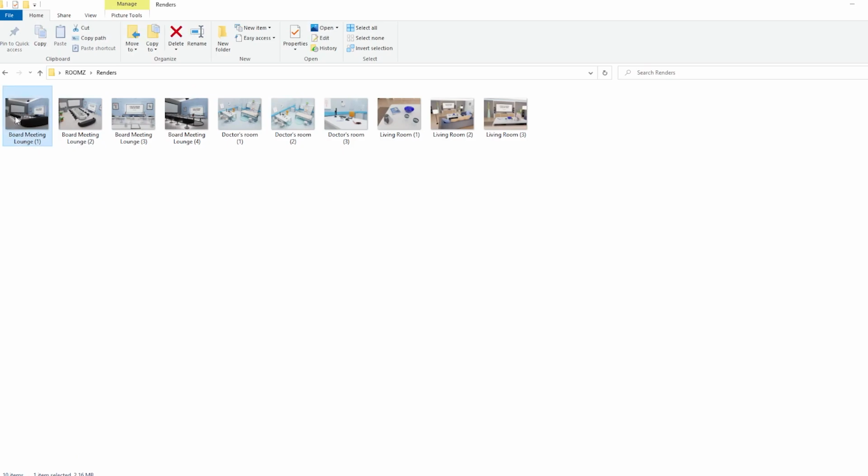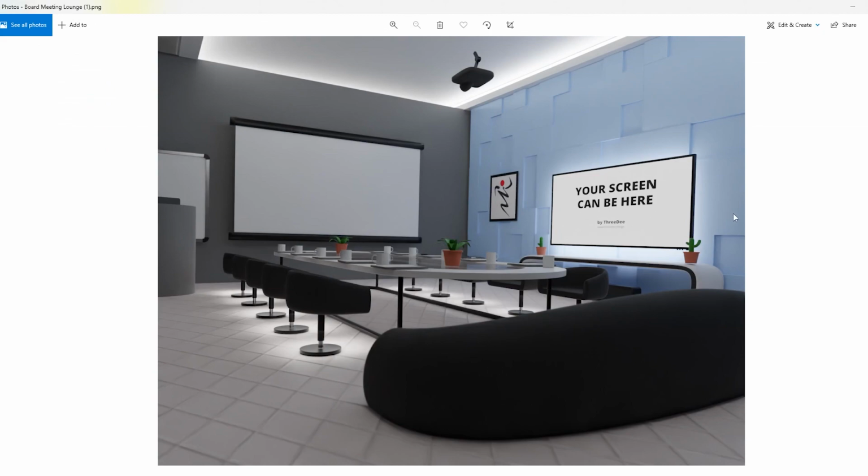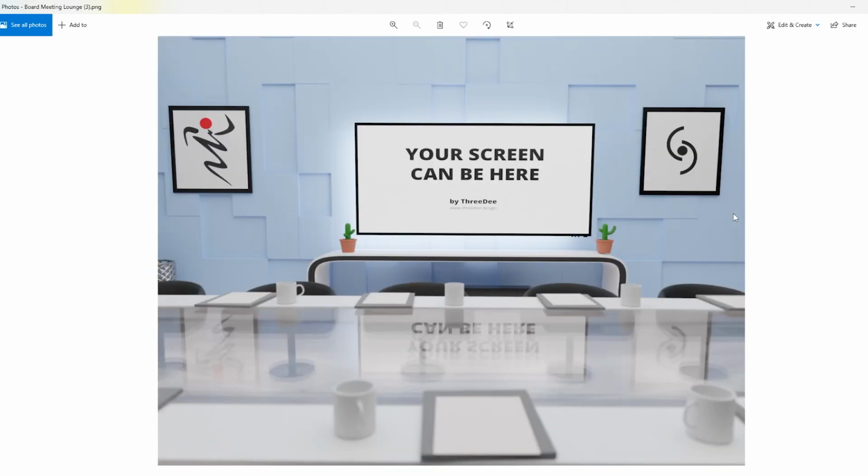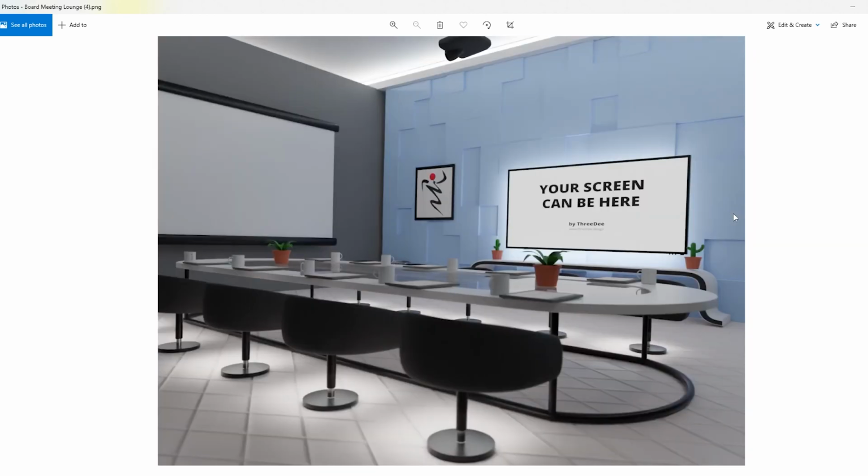Then let's take a look on renders. Here is just examples of renders what you can get from the rooms. As you can see, we have 3 rooms. One is board meeting lunch. As you can see, I just use different angles of the camera and render it differently. So this is how you can play with that.